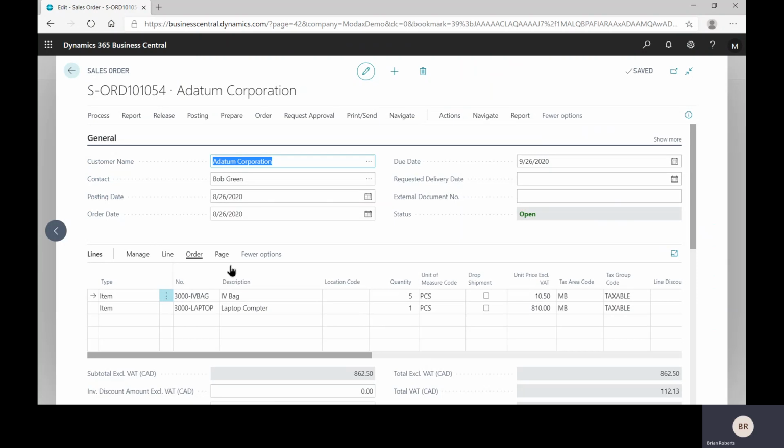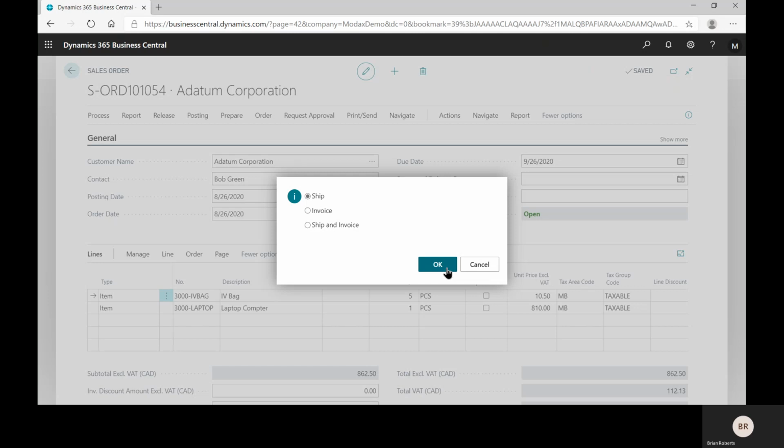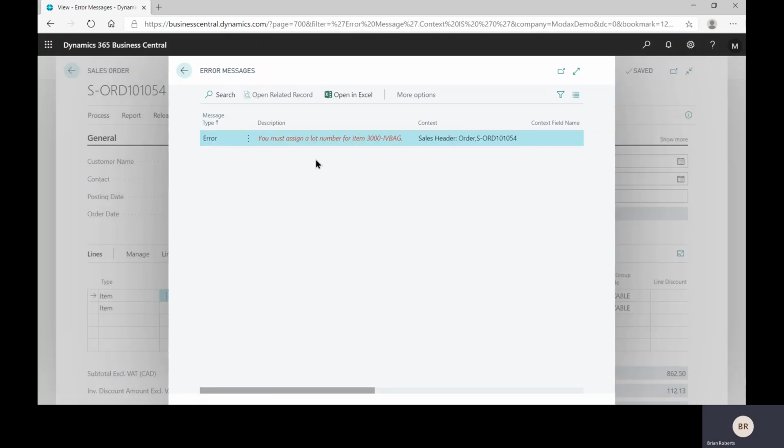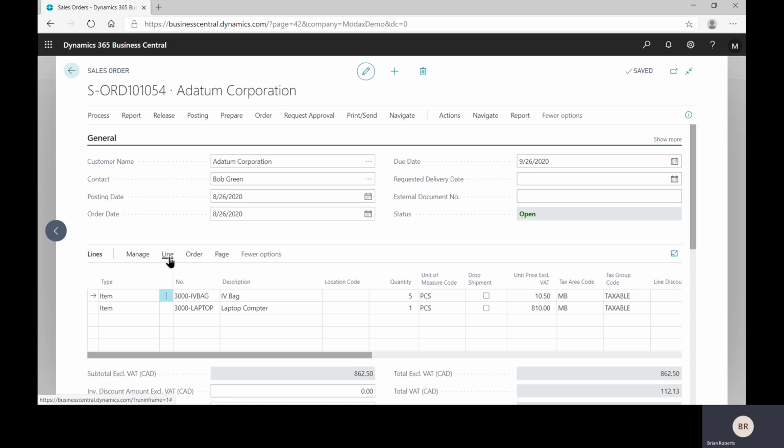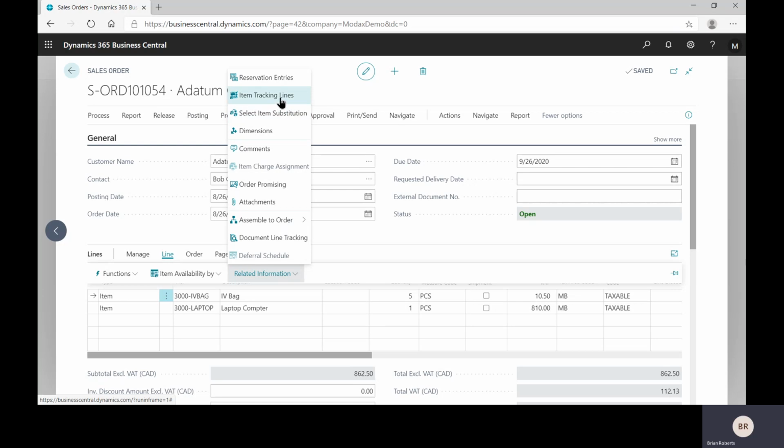So I set up another sales order. I'm selling exactly the same pair of items we've been looking at. The quantities are slightly different. And if I try and actually do an immediate post, I'm going to get the same error message I saw before. Boom, must assign details on the item tracking lines. So on the IV bag line, I'm going to come into related information in my item tracking lines.